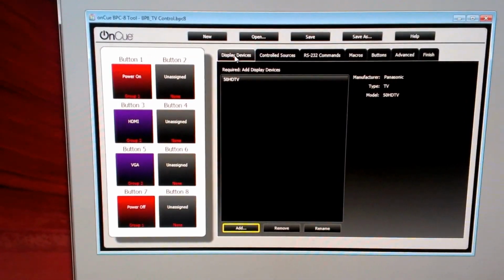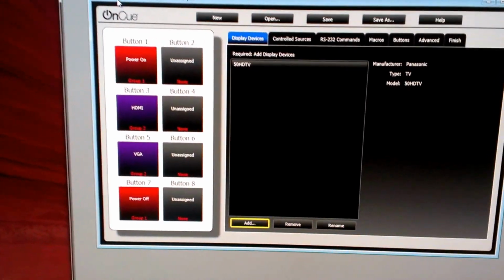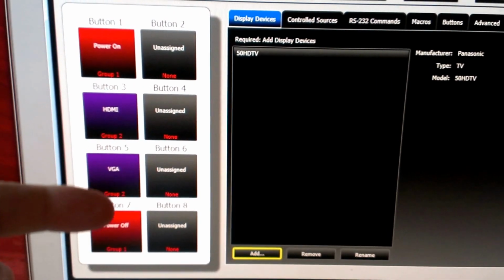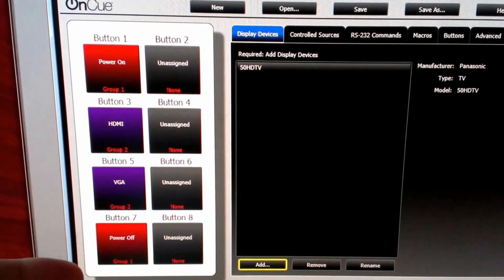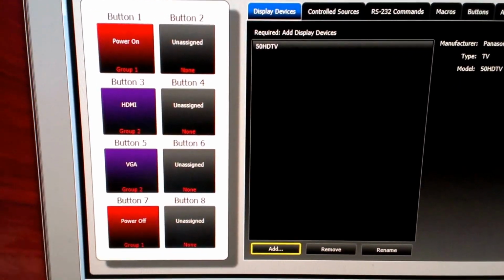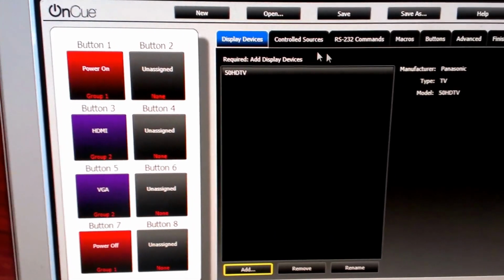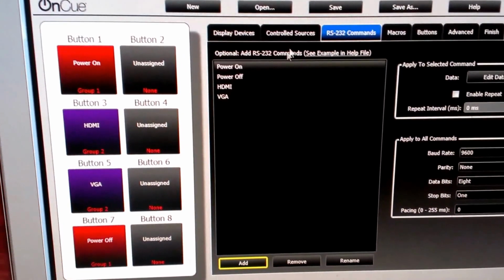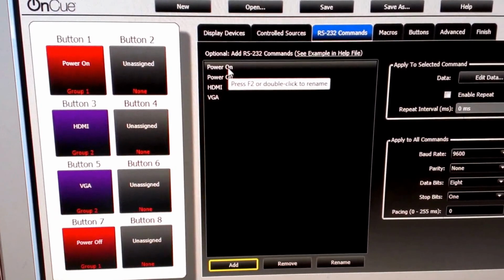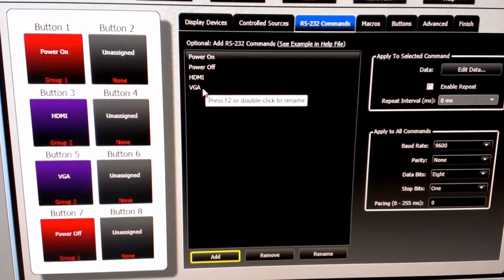So in Crestron Toolbox, there is an on-cue BPC-8 tool that you can load. Over here on this side is the buttons that you'll see on the BPC-8, and basically you just program an action for each one of the buttons. The BPC-8 will send RS-232, so really the actions that I have are a power on, a power off, switch to HDMI, and switch to VGA.